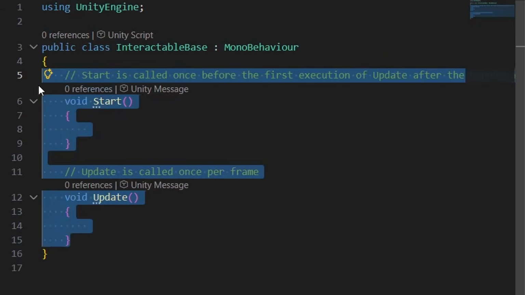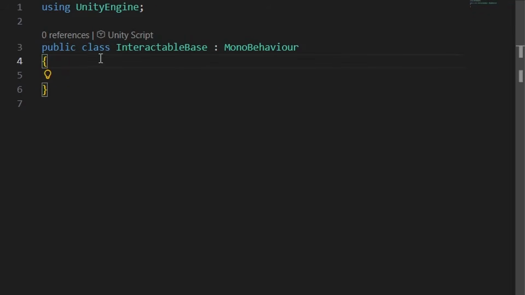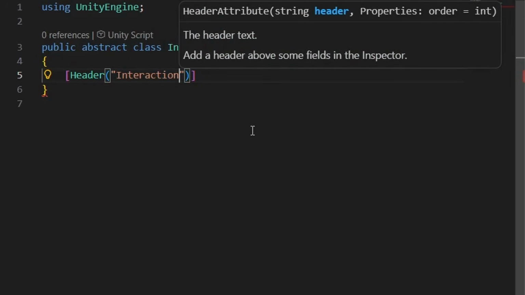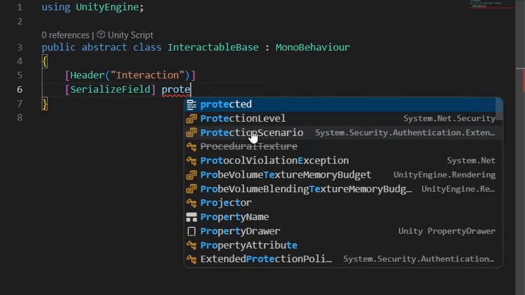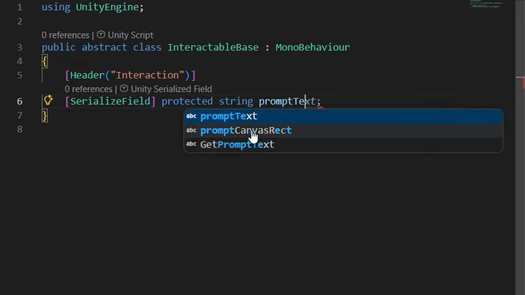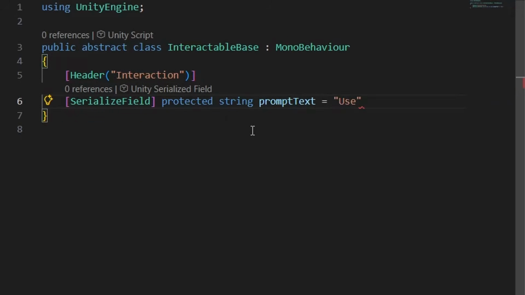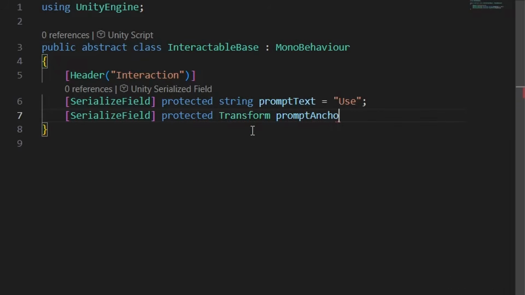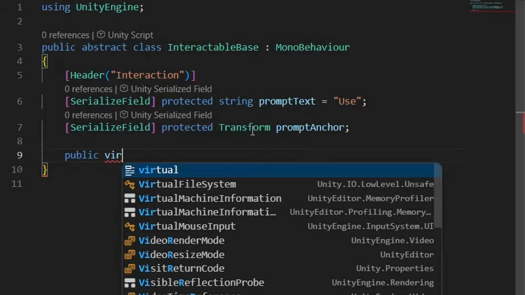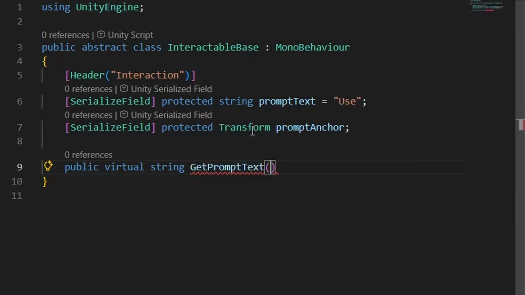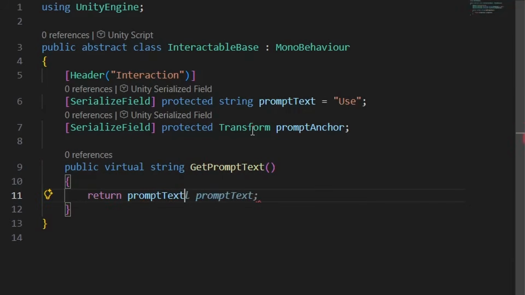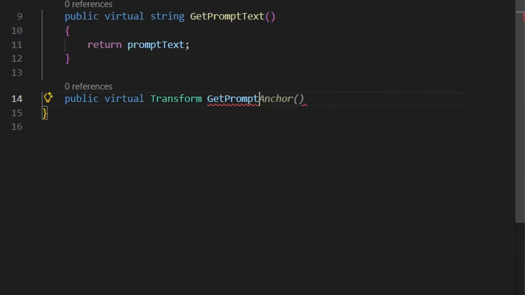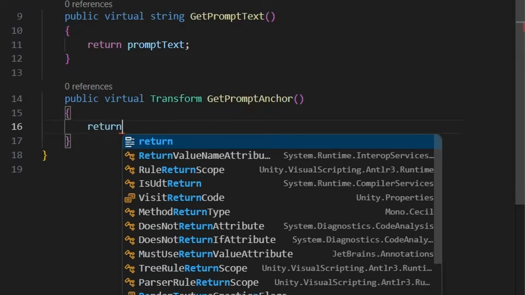Now let's open up the interactable base, and we're going to change this to be a public abstract class. We'll make a header, which we will call interaction, and a serialized field, which will be a protected string called prompt text, and we'll just initialize this to say use. We'll make another serialized field, which will be a protected transform, which we'll call prompt anchor. Then we'll make a public virtual string. It's called get prompt text. We'll say return prompt text. We'll make a public virtual transform called get prompt anchor, which will return, you guessed it, the prompt anchor.